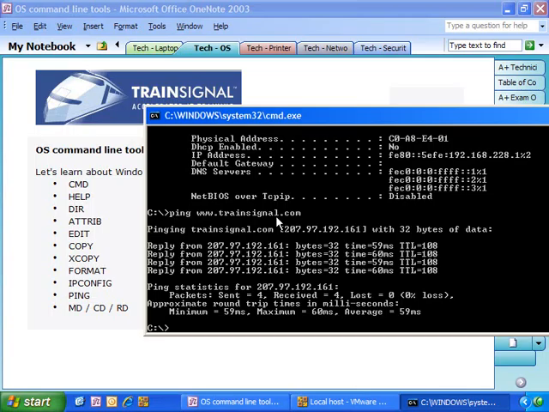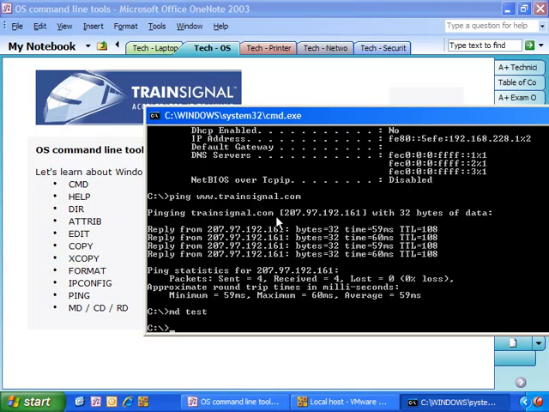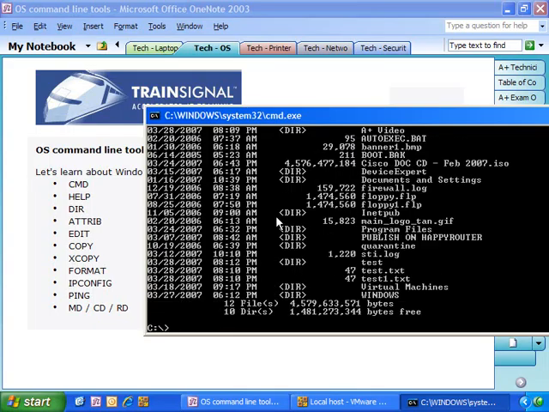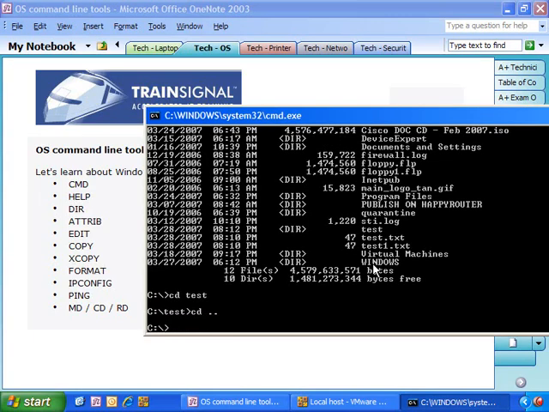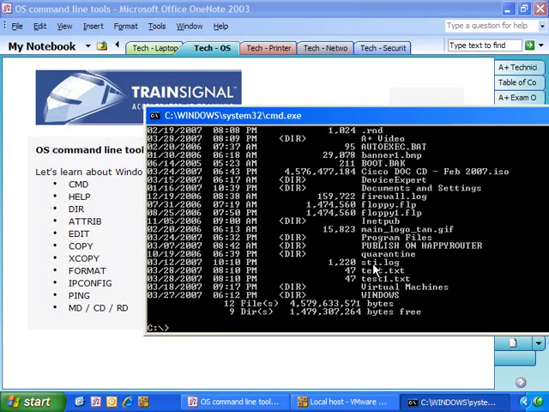There's MD to make a directory, so I just made a directory called test. If I do dir, you see here this directory called test. I can cd into that directory with the change directory command. I can cd .. into the previous directory. That's what that means, cd .. And then I can also rd test, which is remove directory, and you can see test is gone.